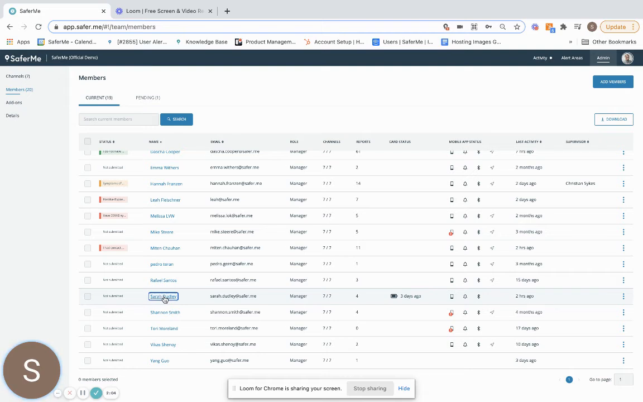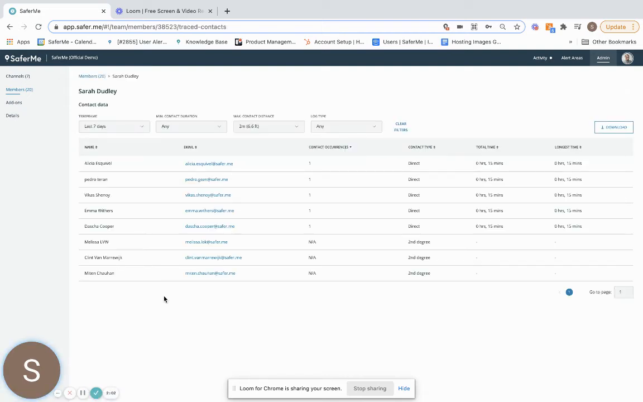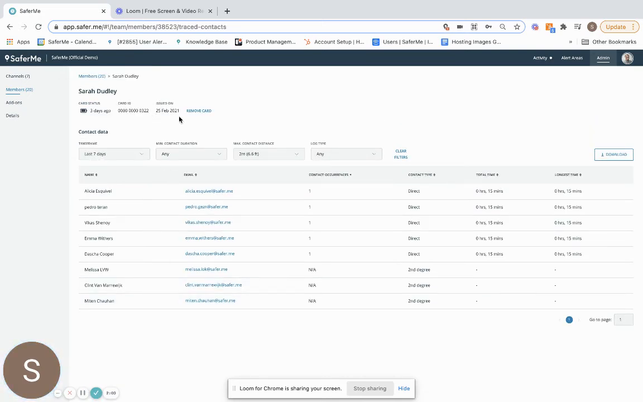And equally, if I press my name here and come into my individual contact log table, you'll now see up here above my contact log table that there are card details displaying. This will only appear if there's a card assigned to a member. If a member doesn't have a card assigned to them, they won't see these details. So it will have card status, again with that tooltip there with the battery, the card ID, which is obviously unique to each person, and when it was issued. And then you have your remove card button if you ever need to remove it. And we have a video on that as well, so you can check that out.